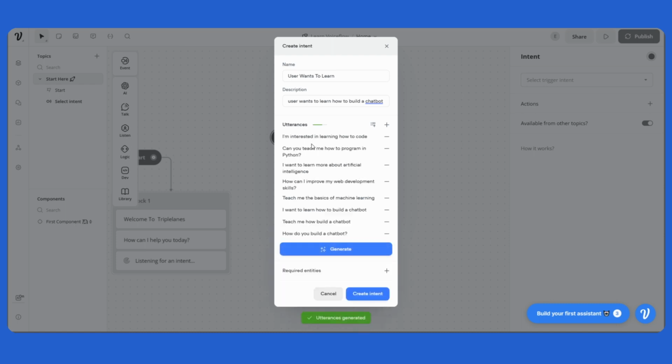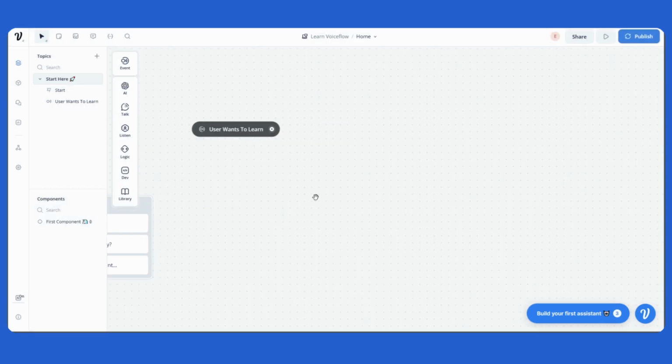There we go. So I'm interested in learning how to code. Can you teach me how to program? Whatever. So yeah, potential things that the users may say. So let's just click create intent. That's our first intent setup.